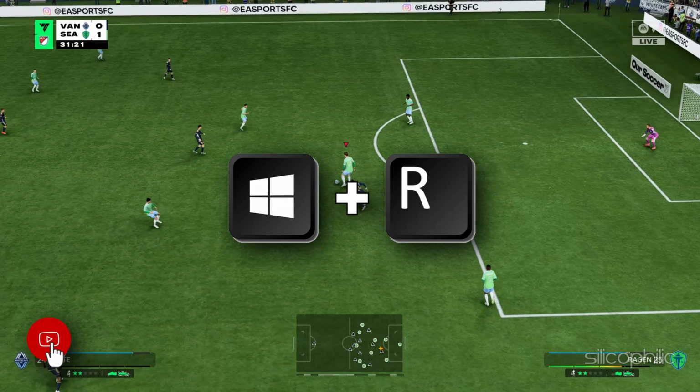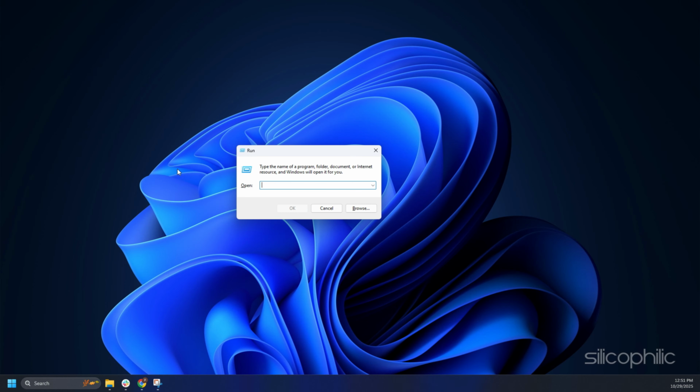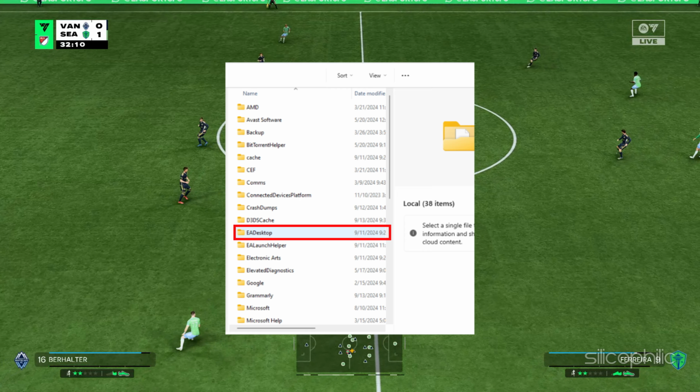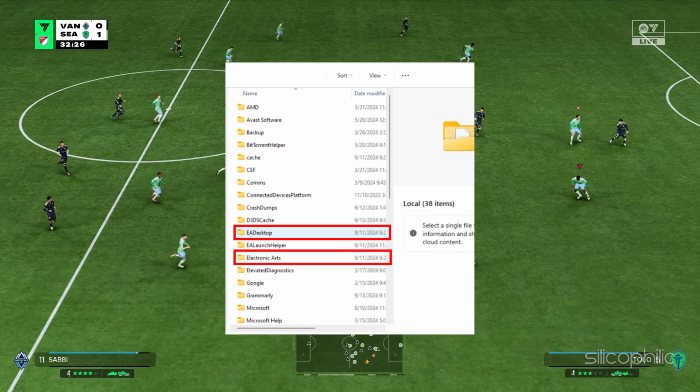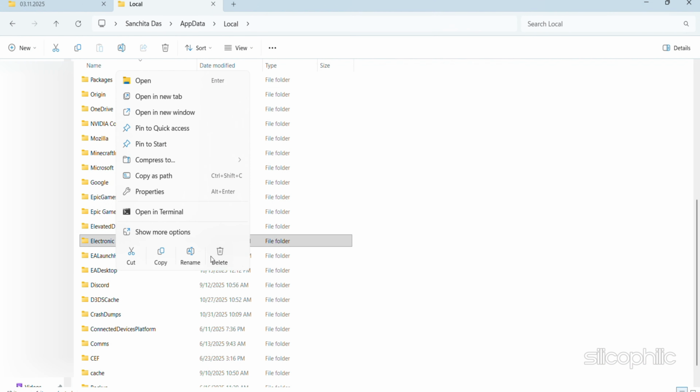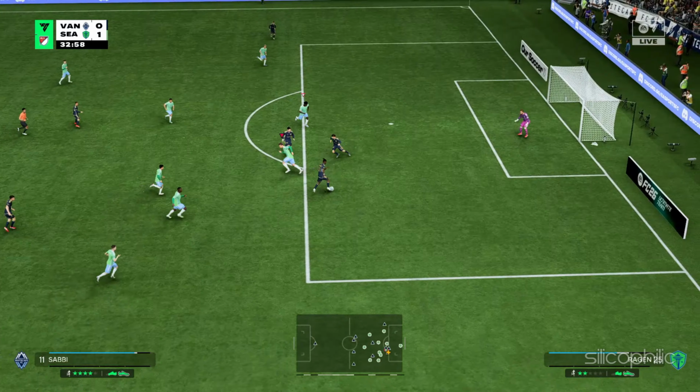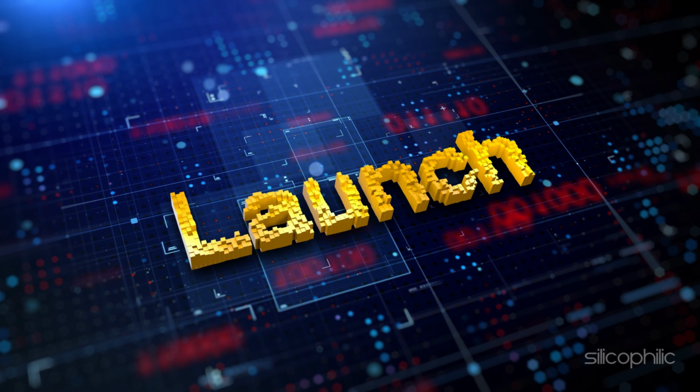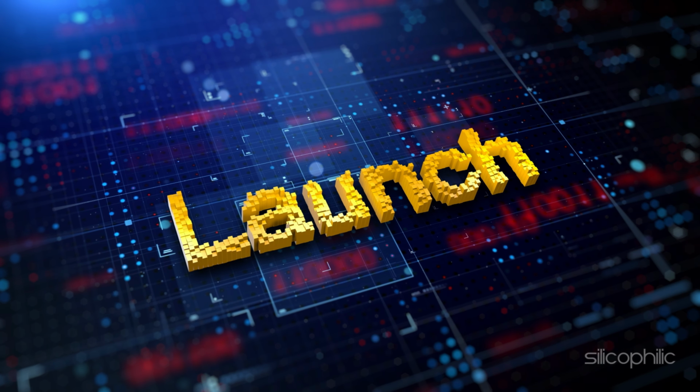Press Windows + R to launch the Run utility. Type %localappdata% in the Run command box and press Enter. Delete the EA Desktop and Electronic Arts folders from the local folder. To do that, right-click on the folders, select Show more options, then select Delete. You can also restart the EA app and then launch the game and check if that helps.